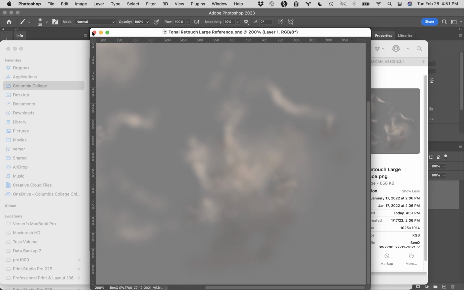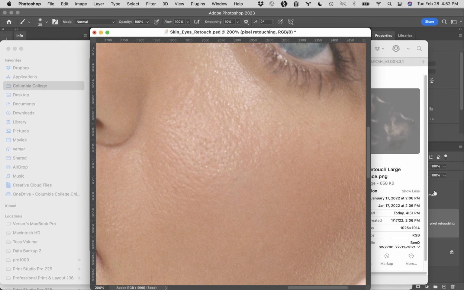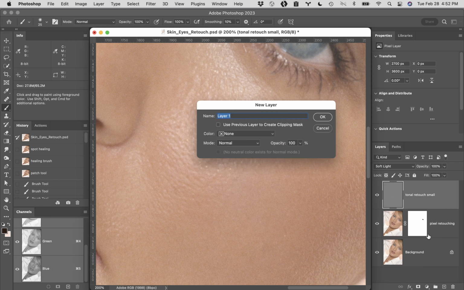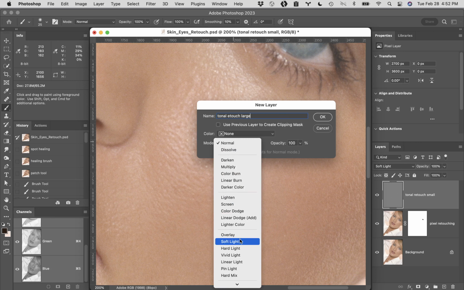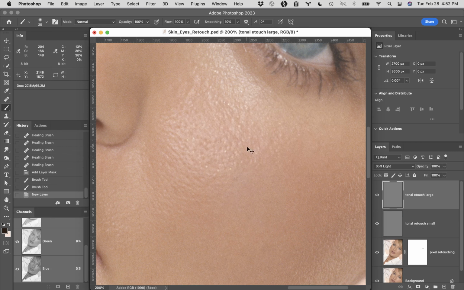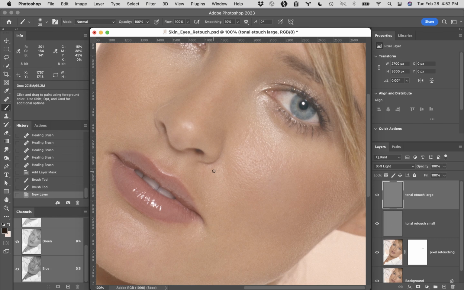So in tonal retouching large, almost done, I swear. If you got to leave, leave. But we're almost done here. I'm going to make another retouching layer. Option key, click on this. Call it tonal retouch large. Again, change this blending mode to soft light. Fill it with that color. And then what we need to do is look at larger areas of the image.